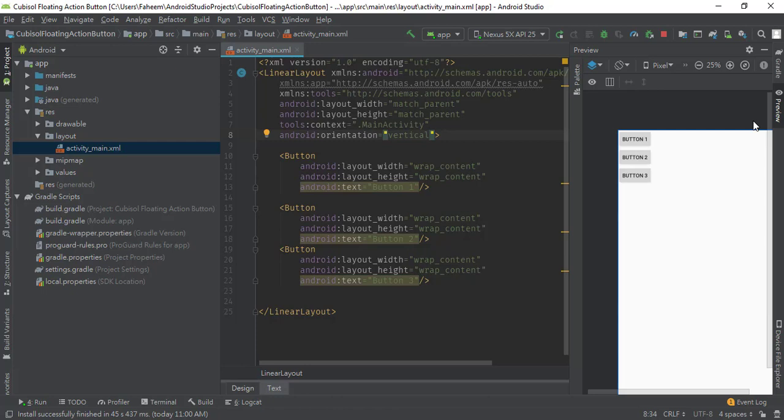Do you know what a view is? Our button is a view, our EditText is a view, our TextView is also a view. All these things which we can see in our application are called views in Android. So these are three views called buttons. I hope you understand linear layout a little bit.